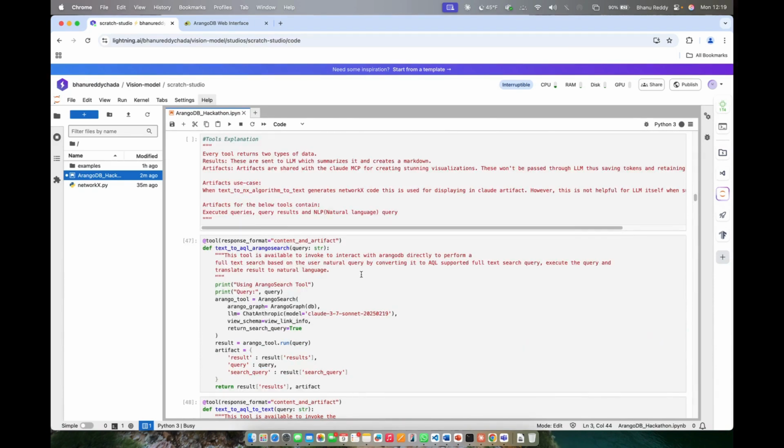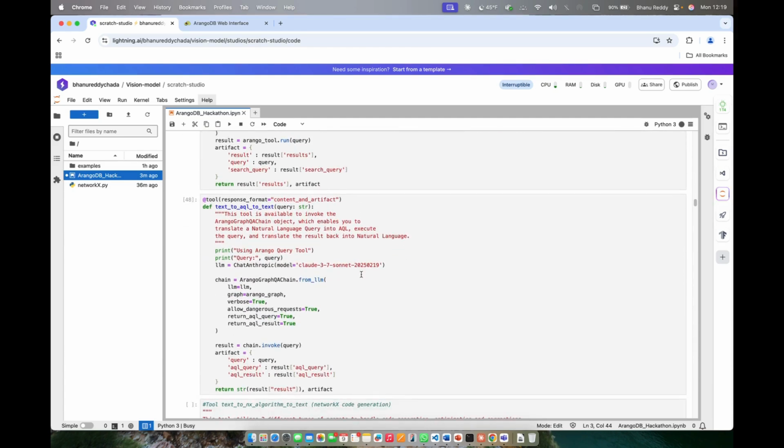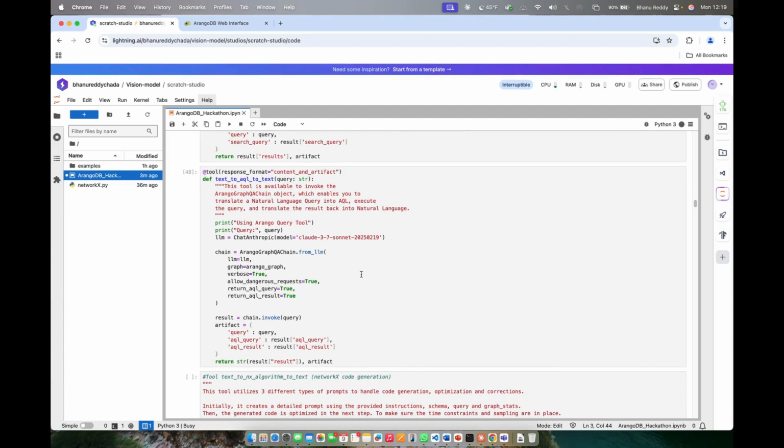So here we created a tool for text to AQL ArangoSearch. It is used to invoke and interact with ArangoDB directly and perform a full text search based on the user's natural language query. And it converts it into a supported full text search query, executes the query, and translates the result to natural language. And then here you can see that we created another tool to translate it to text.